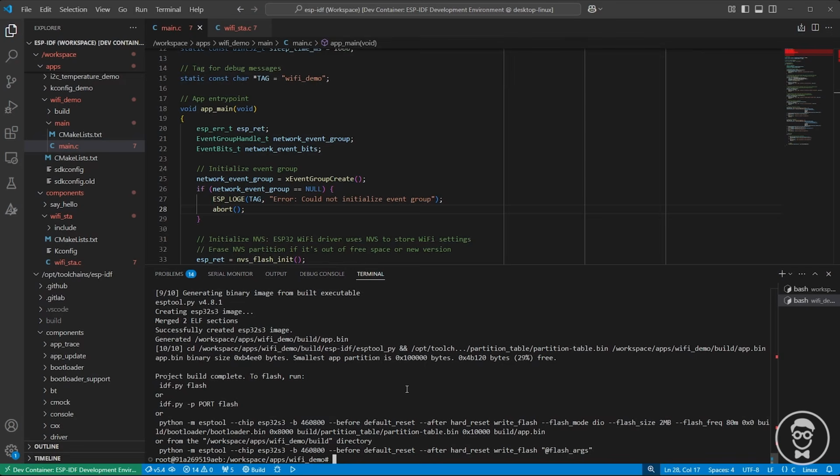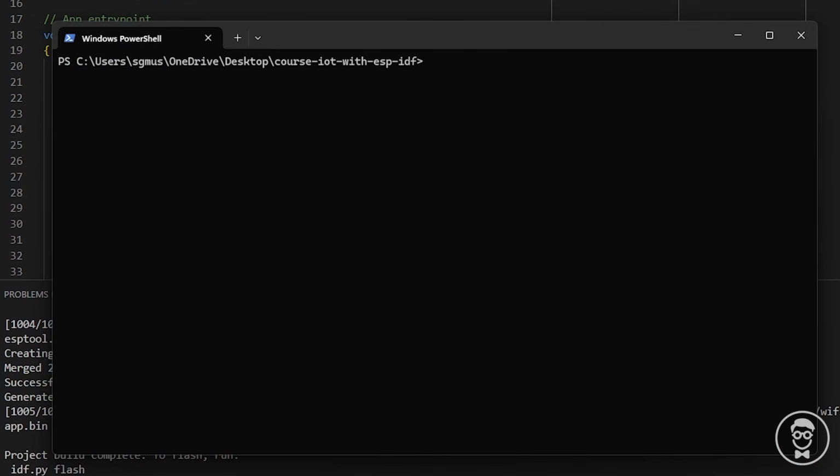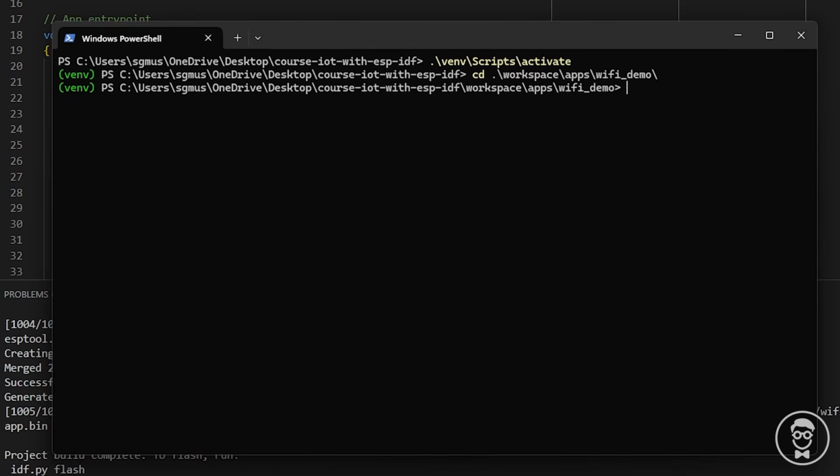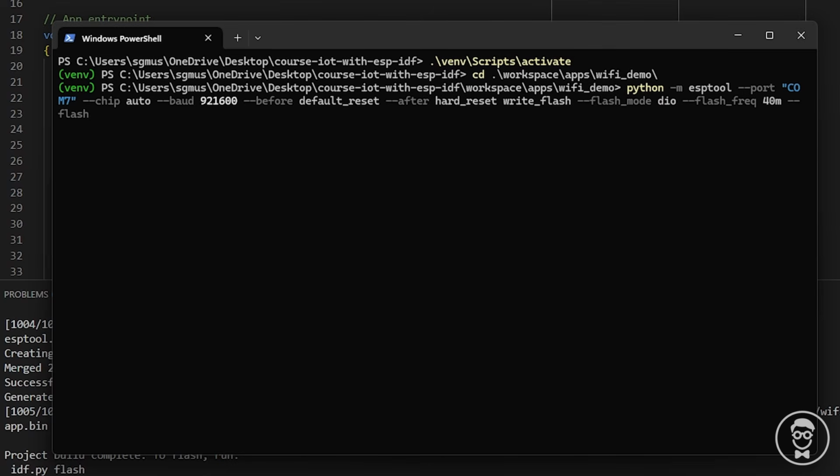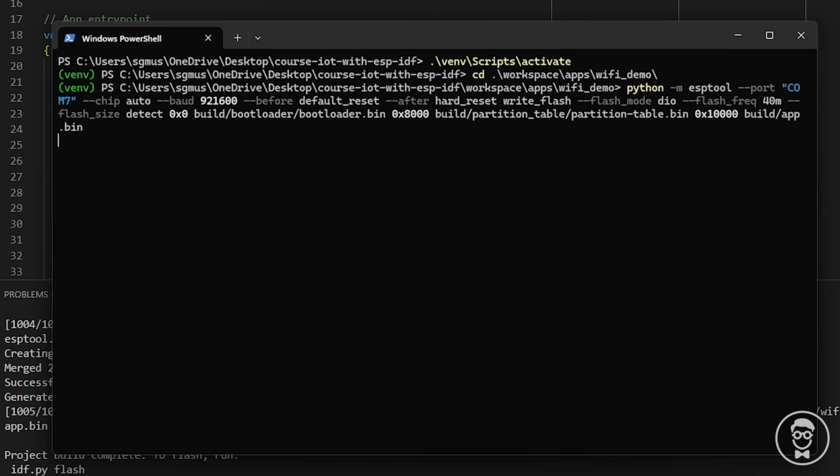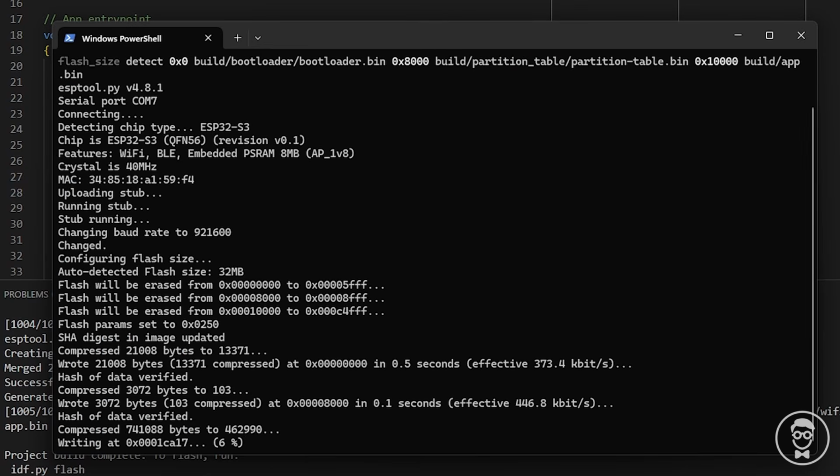actual ESP32 board. Go ahead and bring up a terminal on your host computer and navigate into this repository directory. Activate the Python virtual environment and go into the Wi-Fi demo that's in workspace apps. Then we will call python -m esptool. This will flash the binaries for us. Give it the port for your chip, in this case, auto-detect the chip, give it a baud rate, tell it to reset before and after flashing, tell it to write flash, use dual I/O mode, and a flash frequency of 40 megahertz. We'll let it auto-detect the flash size, and we will set the addresses for the bootloader.bin, the partition table, and the app binary. That should flash for us.